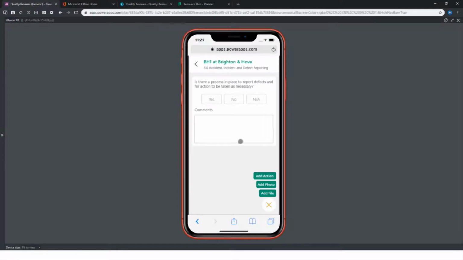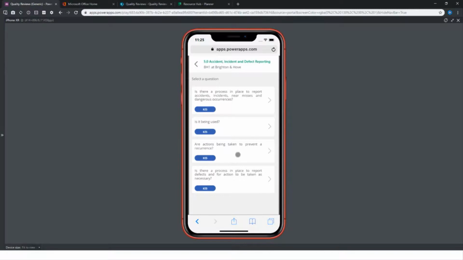So if there's something that is incorrect, or something damaged, I can take a photo of it with my phone. That's stored against that question. And it's just really simple. It's how people in this day and age expect things to work, because it's how they would use the technology in their personal lives. And hopefully you agree, it's pretty straightforward stuff.